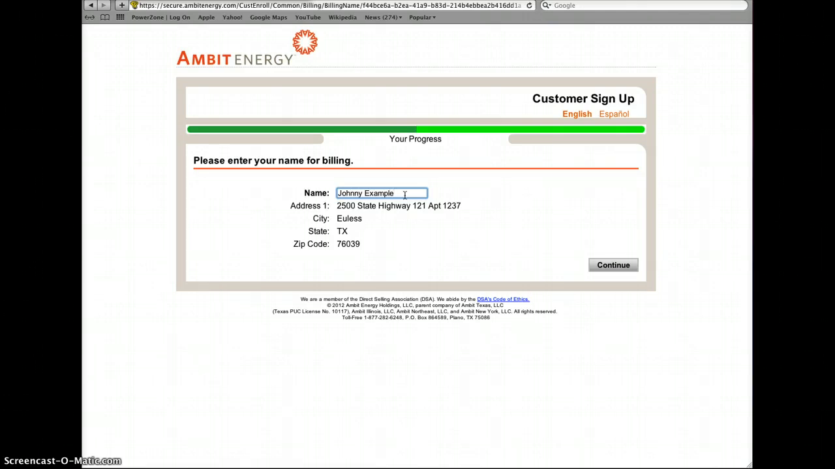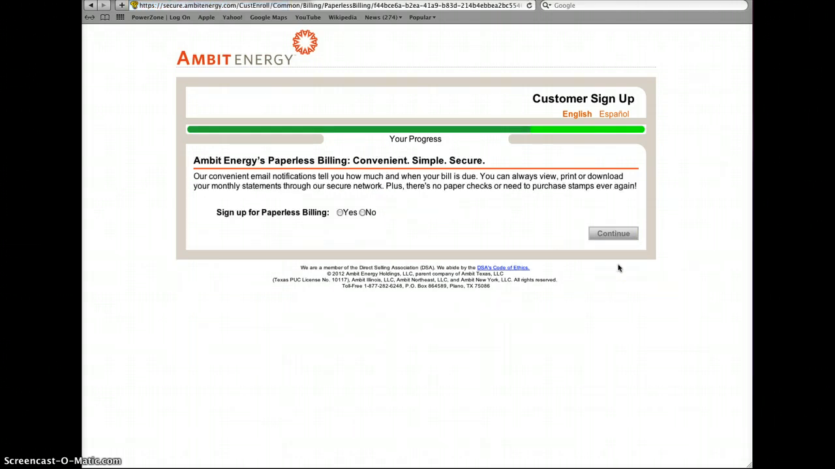You will then ask, click Continue. You will then be asked if you want to sign up for Ambit's paperless billing option. Click yes or no and then click Continue.